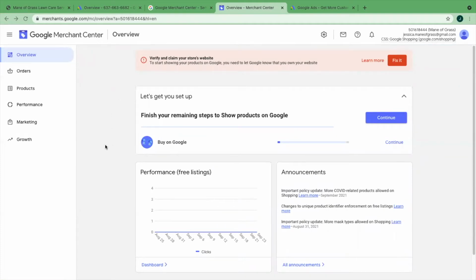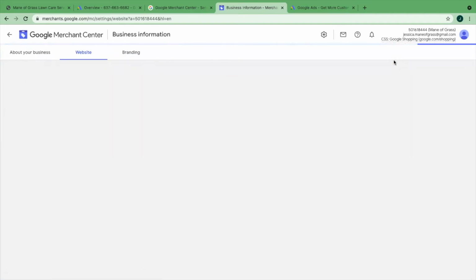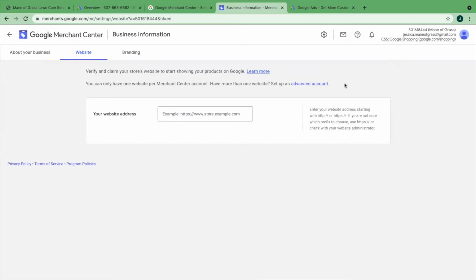Okay, so there are a few more steps that you have to do. You do have to verify and claim your store's website. In order for you to be able to start showing your products through Google, you need to let Google know that you own the site. So what you would want to do here is click fix it. And then you go over and put your website address in there.